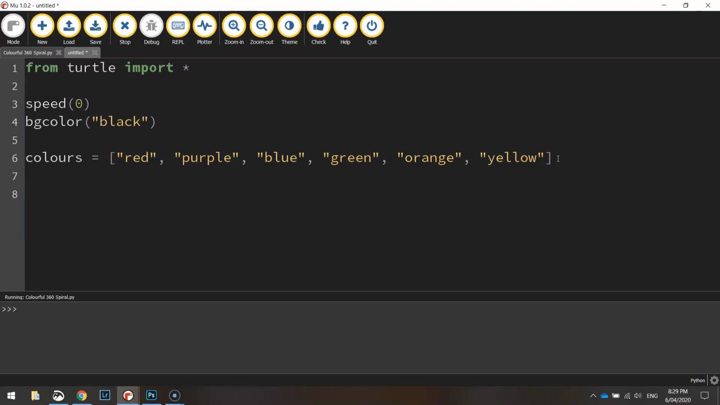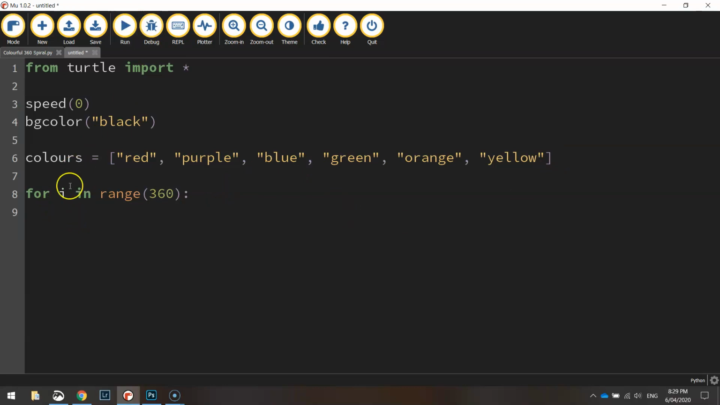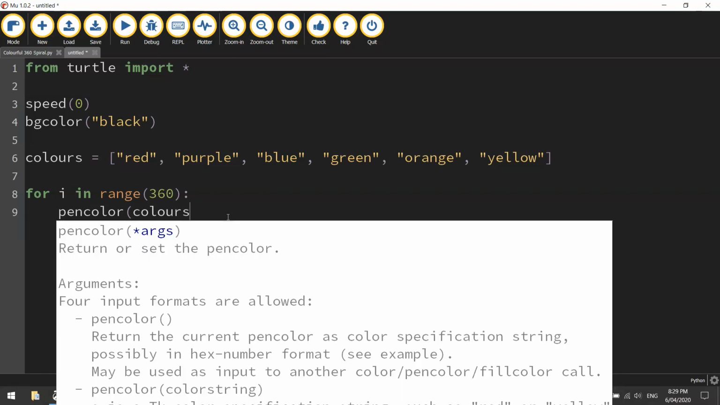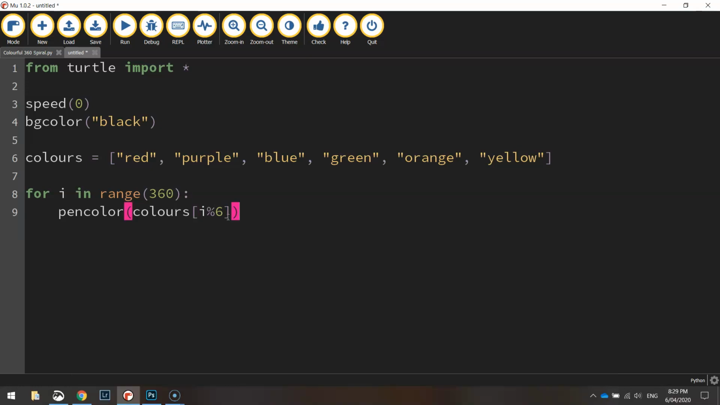And from here, we're going to create a loop, a for loop, that is going to produce the Spirograph. Okay, so we're just going to write for i in range 360, and put a colon at the end. When you press enter, you'll see that your cursor has been indented. That just shows that the code coming in now is a part of this loop. So we're going to repeat this code over and over again. So first of all, we're going to set the pen color to colors, square bracket, i, modulo 6, close the square bracket, and close your normal brackets.